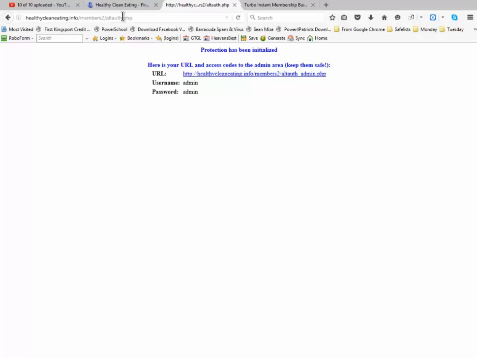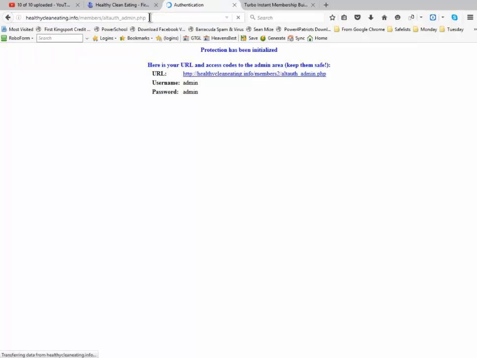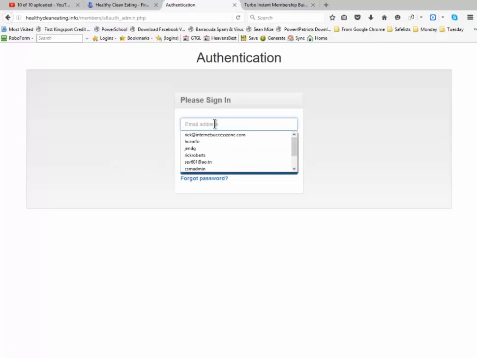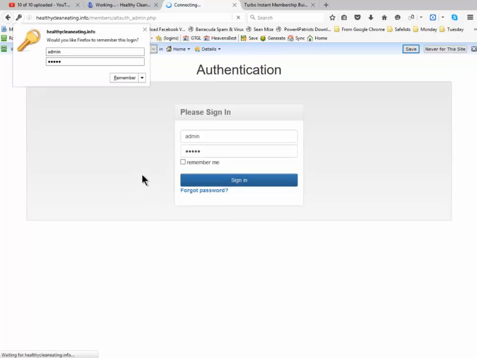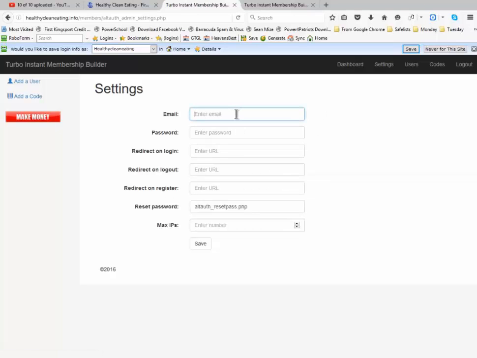So let's go back to the first one. And remember, it's admin and admin for the defaults. Click sign in. We don't want to save this yet. The first thing you want to do when you go in here is change your settings and set a good password for it. So you want to set your email. Yep, spelled it wrong.